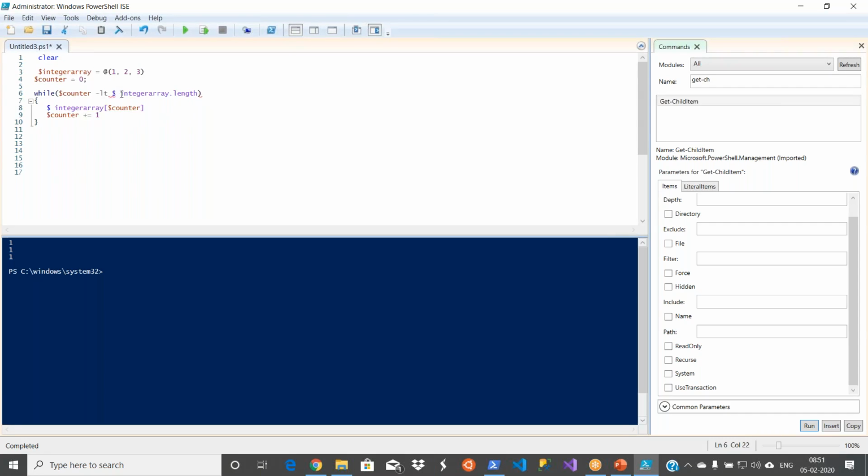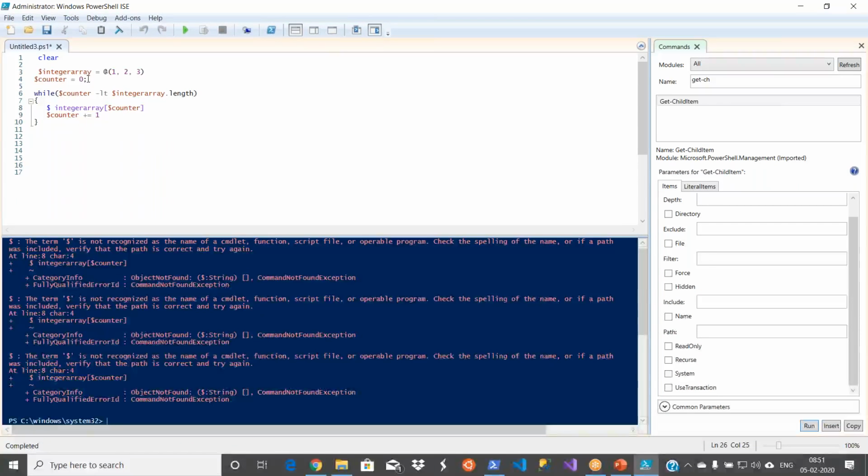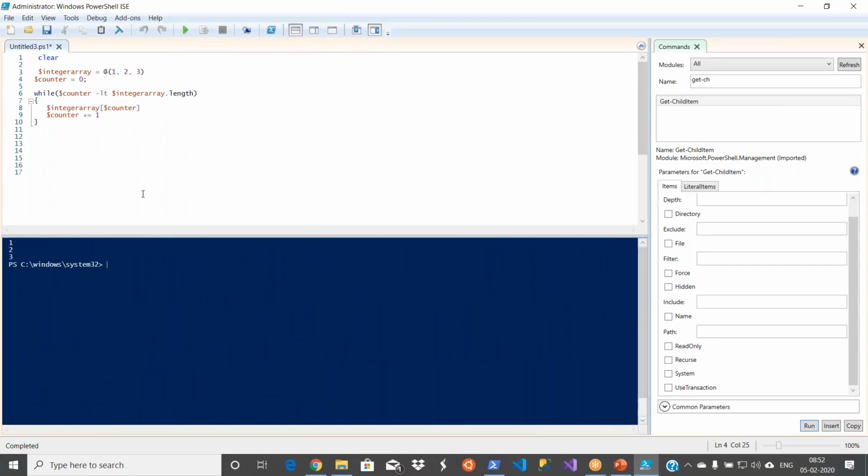Okay, so this is the $integerArray. 1 2 3. So what is your while loop doing? It is looping through each and every value of your integer array, and it is checking the condition. When you are using a while loop, you have to initialize the counter variable outside your loop, and you have to increment it inside your loop. I'm using counter plus equal to 1. Either you can use $counter equal to $counter plus 1, or the same, because both will give the same output.